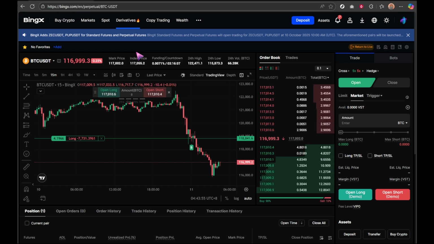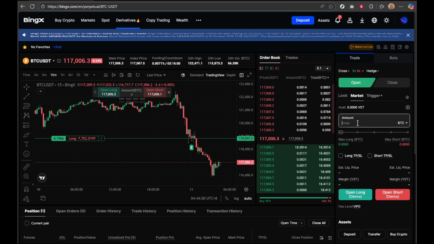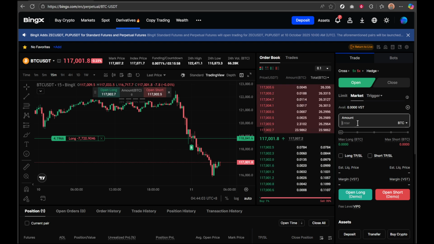Now let's open a position. On the trading page, you'll see the order panel. Enter your order price and the amount you want to trade. The price field is for the level where you want your order to execute, and the amount is the size of your position. If you believe the market will rise, choose open long.